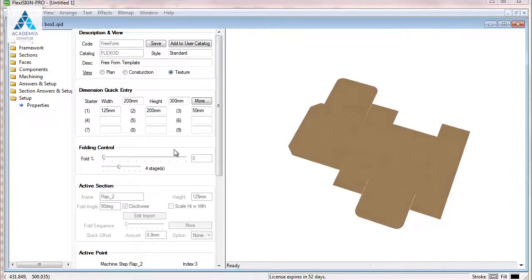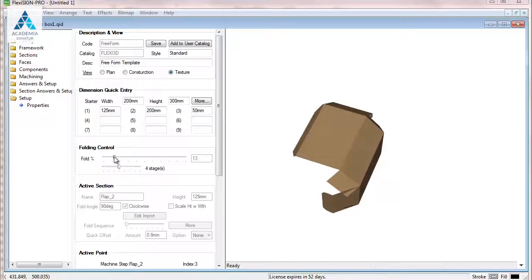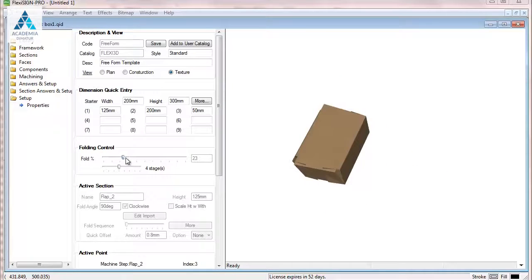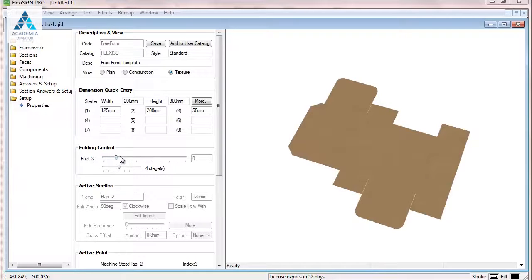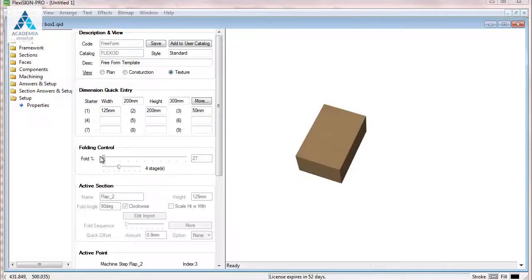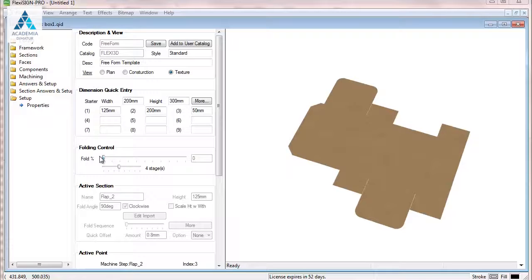But if we go over to our folding control and we begin to fold up this box, you'll see that everything folds at one time, which is not really what we want, because we want to be able to see the sections fold. So what we're going to do first is set up the sequence for the fold. So let's go into construction view.